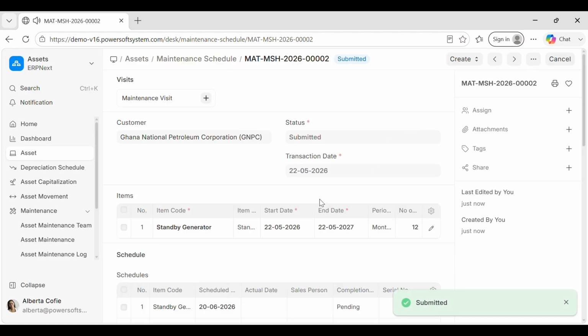Now that you have submitted the document, you can now go on to create a maintenance visit. So basically, this is a visit of your maintenance team or whoever it is that needs to come and maintain the assets. So you need to create that visit in the system. To do that, you can simply click on this plus button or you can use the create drop down here. Once you select that, you see maintenance visit, you click on it.